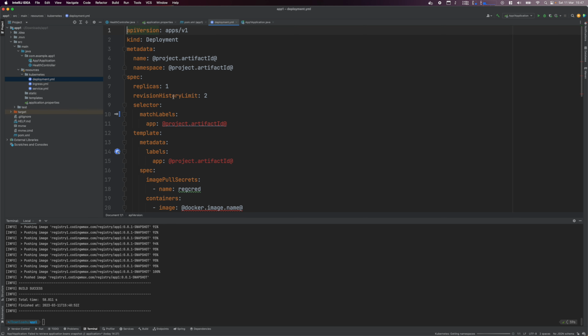What will happen is we will run our build, all the necessary variables will be replaced with values at build time, then we will take the produced YML files and push them to our GitOps repo, from which Argo CD will deploy any new updates. Let's go over the values here. The Kubernetes resource type is a deployment. The name and namespace of the deployment will be populated from the project artifact ID.